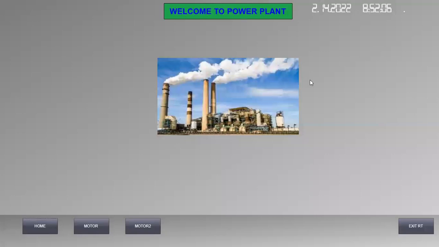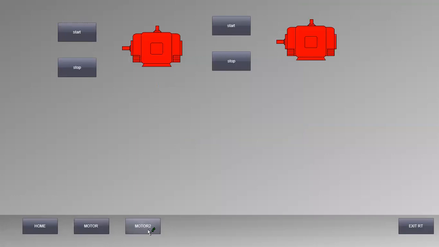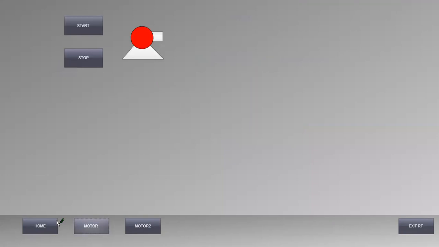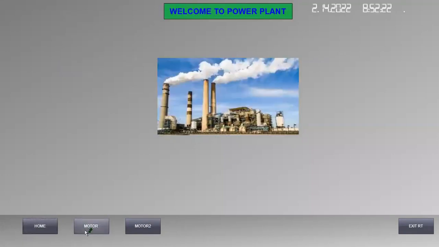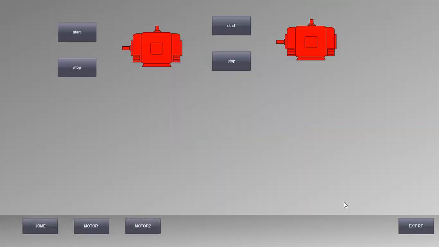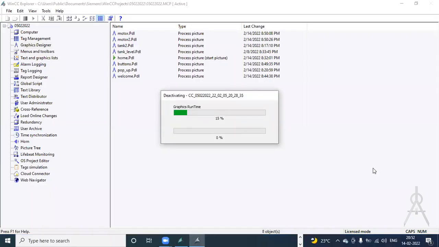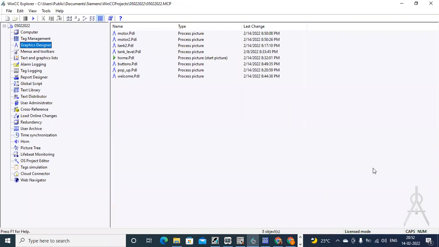Looks like this. So when I click on motor, it opens only that motor window within that area location. Select motor 2, right? It's changing over the pictures. Navigation purpose, you can use this option, picture window. If I select exit runtime, it comes out of the project. The next class, we'll see the pop-up window configuration.